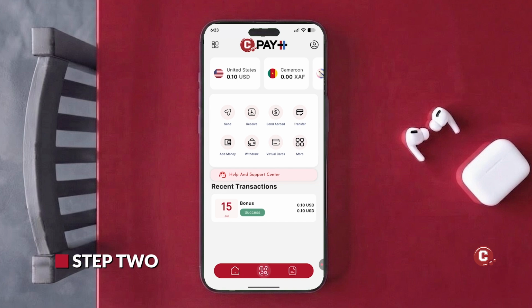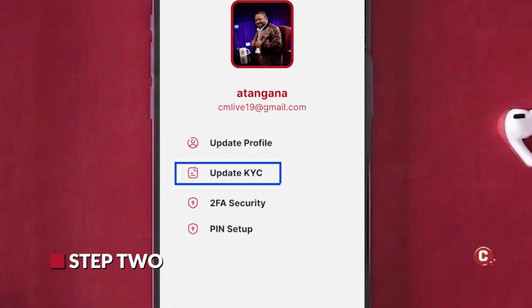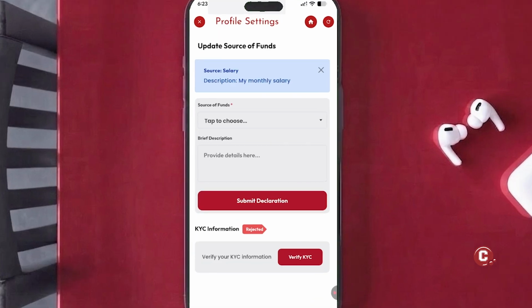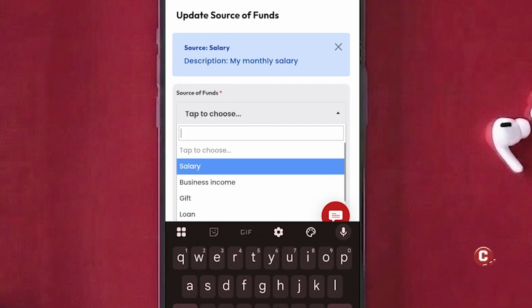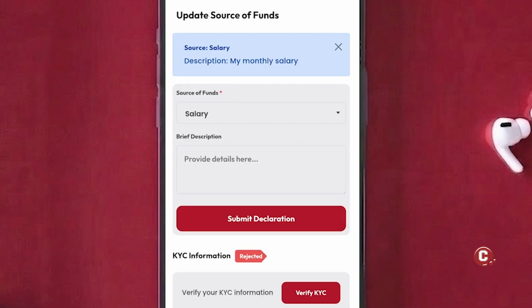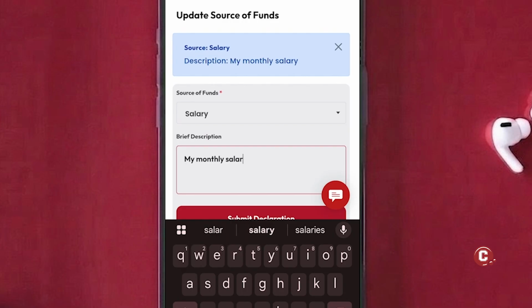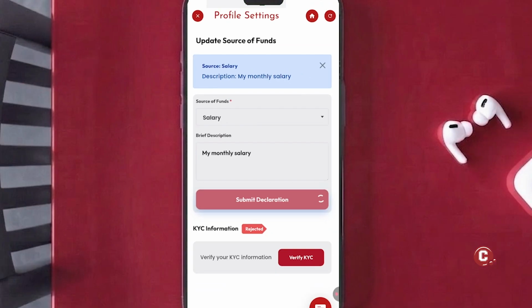Step 2. Declare your source of funds by going to your profile settings and clicking on Update KYC. On the next page, scroll down to the Declare Source of Funds section at the bottom of the page. Click and select the option that matches your source of income, and you can also provide more details in the box below if necessary. Click on Submit Declaration and proceed to the next step.